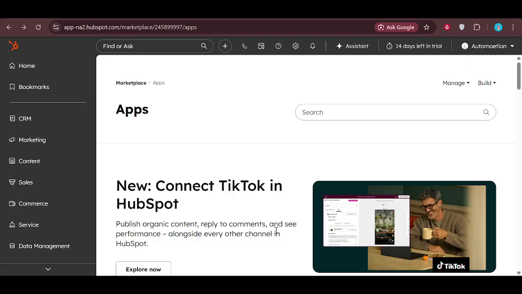Once you're logged in, look for the HubSpot marketplace. You can usually find it in the main navigation at the top of your HubSpot dashboard under the section where apps and integrations live. Click into the marketplace to open it.